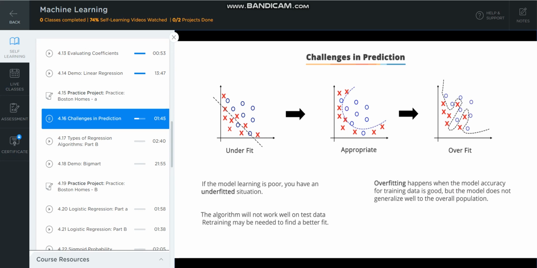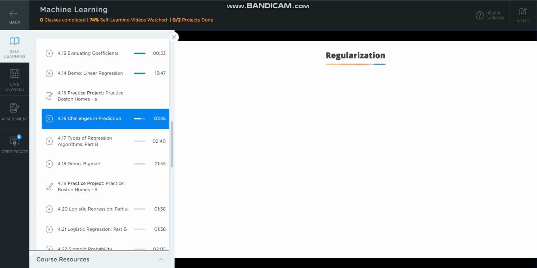Overfitting occurs when you train it with a lot of data. It does not allow your model to categorize the data correctly because of too many details or noise in the data. In this case, the accuracy for training data of your model may be good, but the model does not generalize well to the overall population. In this situation, the algorithm will not be able to give good predictions for new data. So what is the solution for overfitting?